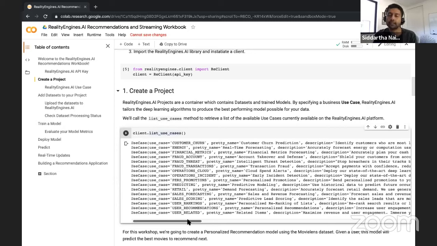Think of these use cases as templates for machine learning. Very often, many machine learning problems map to different kinds of deep learning models, different kinds of data sets, different kinds of targets, metrics, and so on. What we've done is define templates that capture the key properties of these problems that are common across different business use cases. So there are problems like user recommendations, which is the one that we're focused on today.